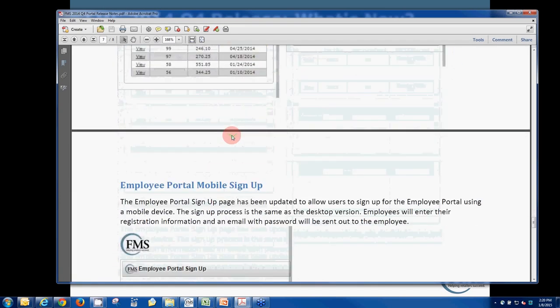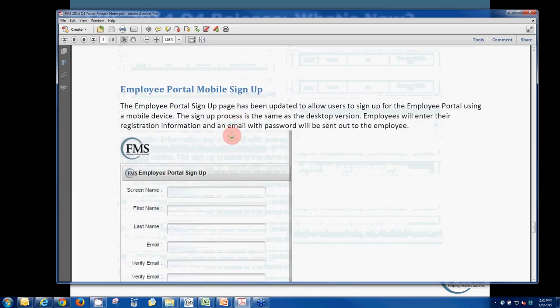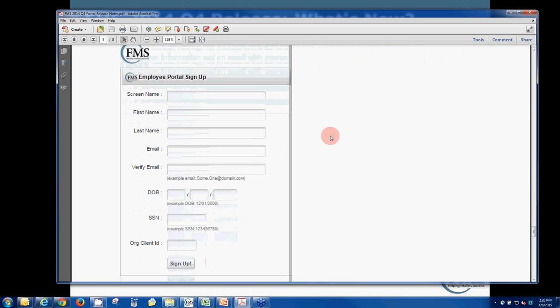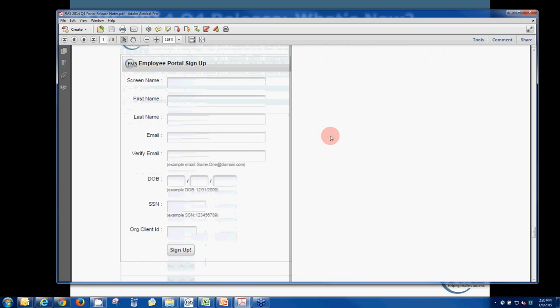In addition, if you are using the employee portal, the employees can now sign up for it through their mobile device. They don't have to wait in line at your kiosk or go to an actual PC somewhere. They can actually do that through their phone or through their tablet.